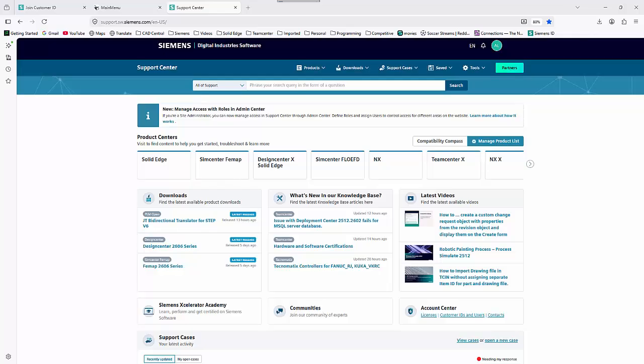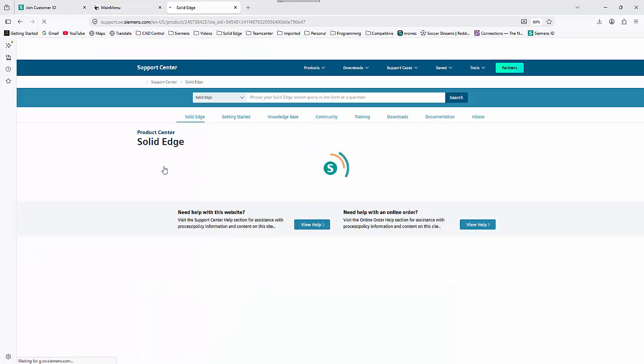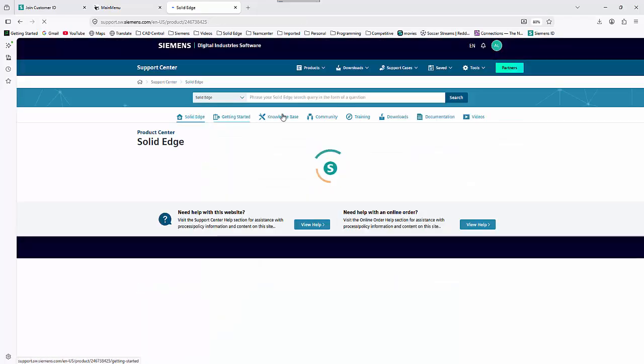So with your webkey, you will have access to the support center, support.sw.siemens.com, and I've got English US. And you'll see the list of products that you have available. Maybe not as many as I have here, but once you are in the system, you'll need to log on using your webkey. We can go into the product, and under the product you'll see various menus across the top here.